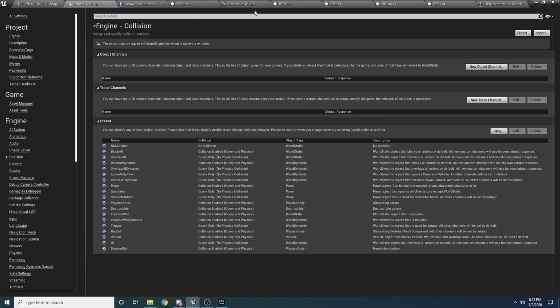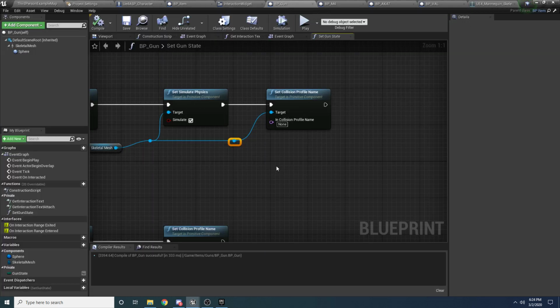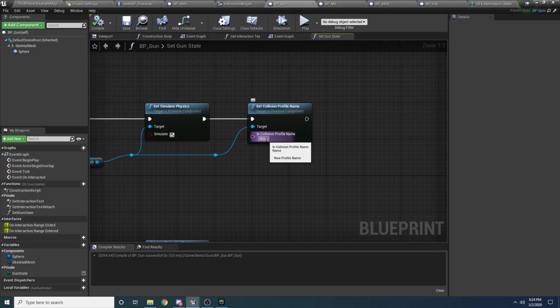And then back in the, where even were we? BB gun. We want to set the collision profile to the one we just created. So dropped gun, like so.